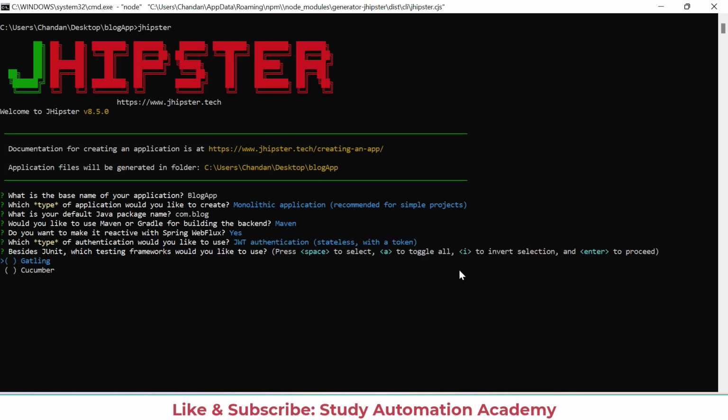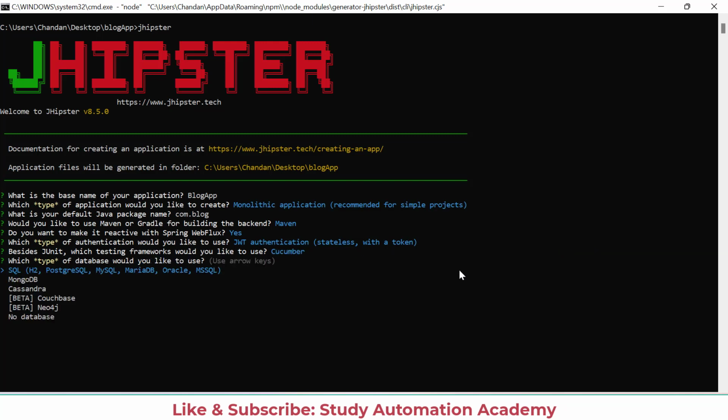Click enter. Now it is asking for the unit test case, what kind of testing framework you prefer. I'll say Cucumber. Just press space and it will be selected. If you want both, you can select that. Click enter. Now it's asking for the type of database. For the database, I'll choose an SQL type database.